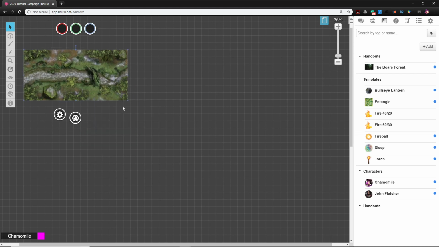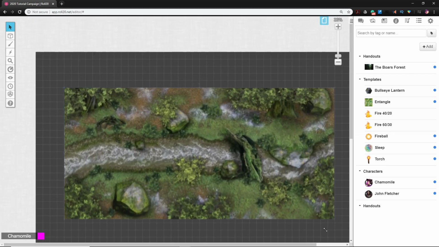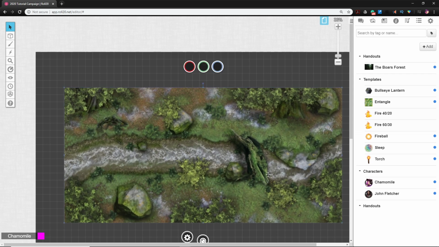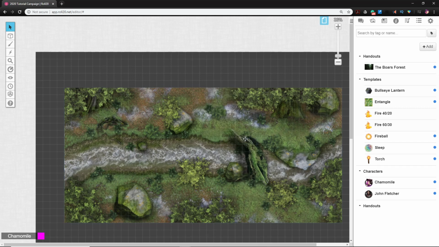So we've got to give this a size. We're just going to sort of scale it until we feel pretty good about it. It'll be easier to gauge if we move it to the map layer. So I'm going to right click, and then send it to layer, map layer.